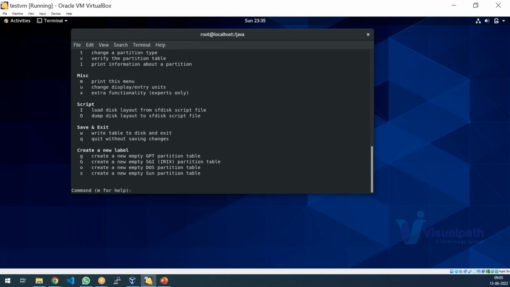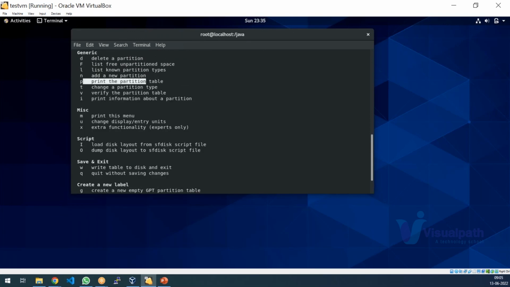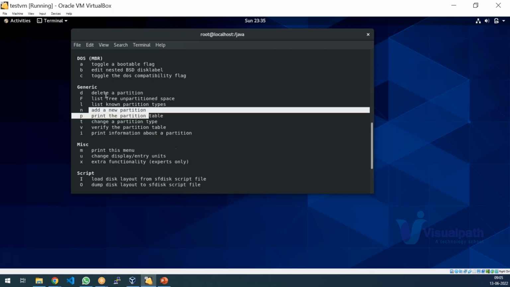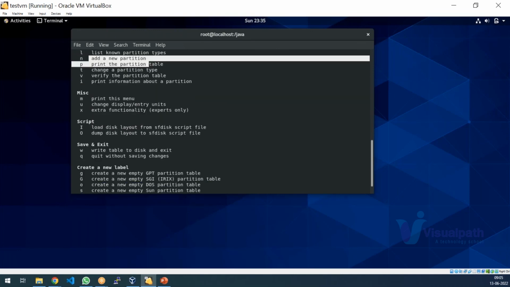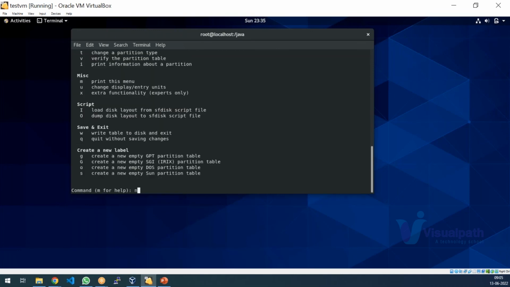For example, we can print the partition table. We can add a new partition, so this is what we have to do here. We can delete a partition, list free space and so on. So what we have to do is type n, because I want to create a new partition.